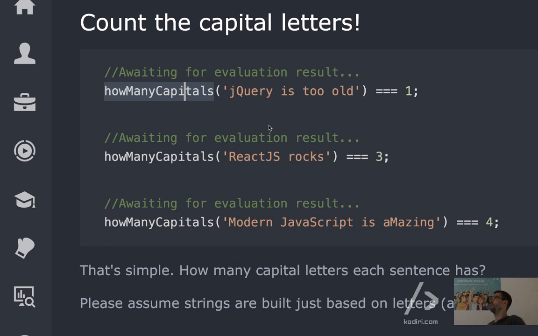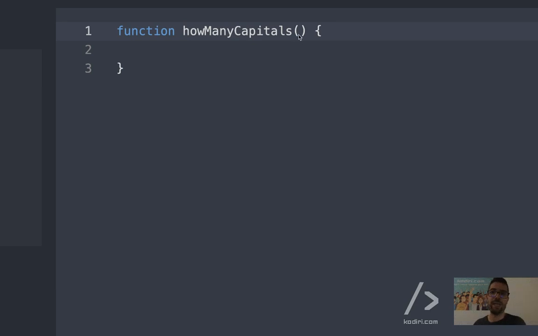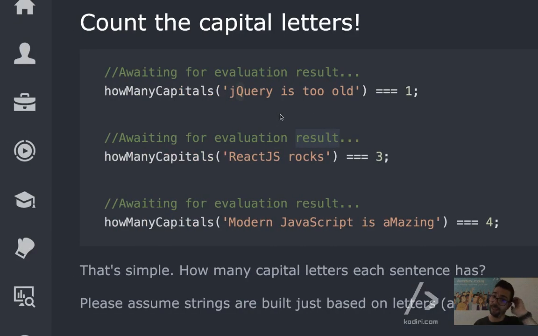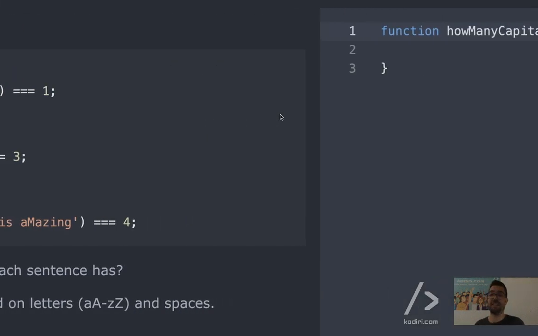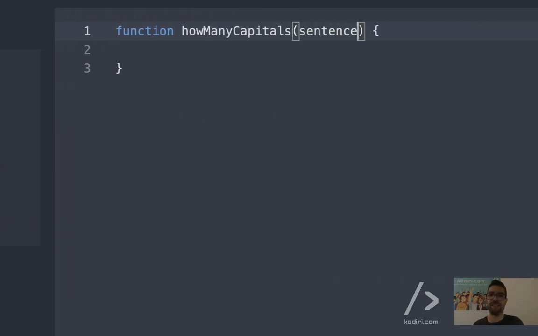That's fairly simple, right? So we have a sentence, and we want to identify how many letters are in capital. Capital Q, capital R, capital J, capital S, whatever. Yeah? So what's the name of the argument? Sentence. I like that, Nilofer. Sentence. And then return sentence dot what?